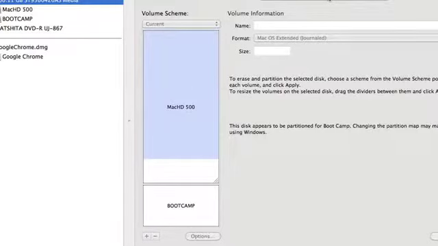So I actually separated that into two smaller partitions. I can repartition this so that it's half and half. I can add three or four partitions to this. This is where you would do it. You would click on the disk and start adding partitions, go to your volume scheme and change those.